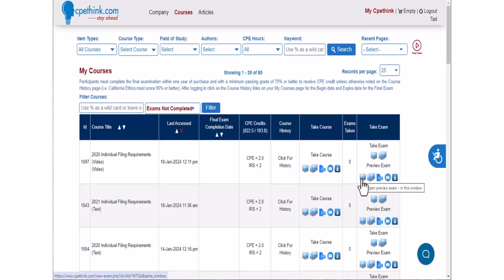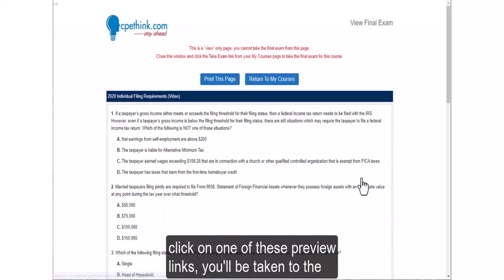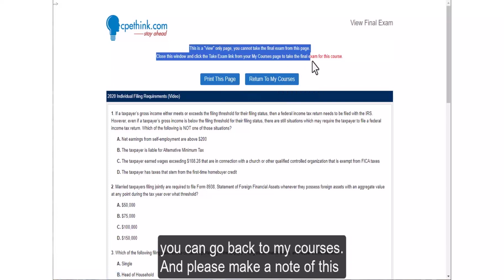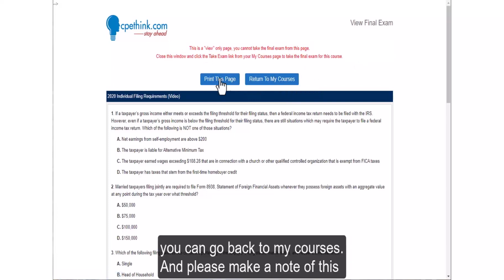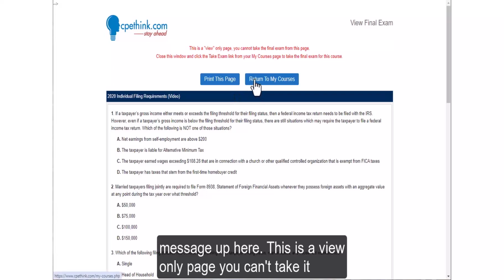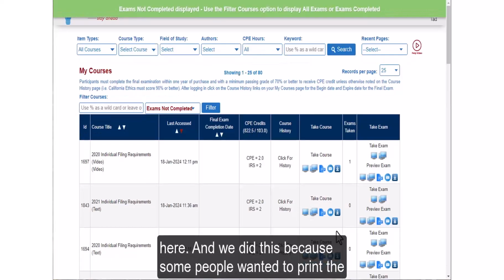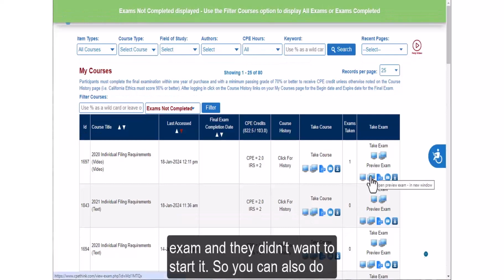Now, if you click on one of these preview links, you'll be taken to the exam page, but you can't answer anything. You can print it or you can go back to My Courses. And please make a note of this message up here. This is a view-only page. You can't take it here. And we did this because some people wanted to print the exam and they didn't want to start it. So you can also do that same thing in a new window.